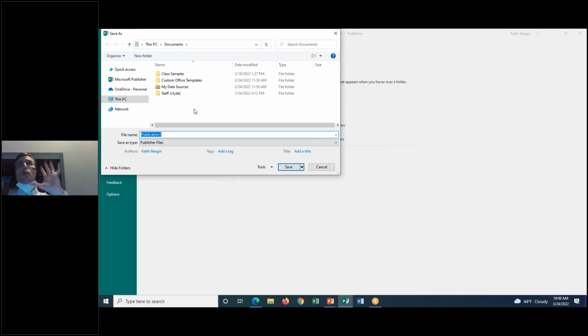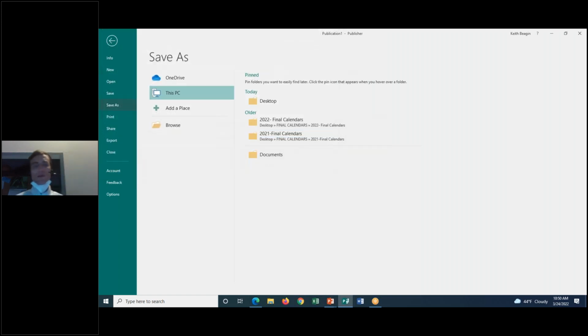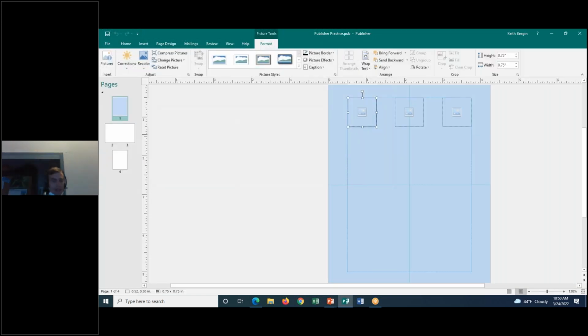It's going to default to your Windows Documents folder, just like the other Office programs do. You could leave it there. I'm going to put it in a folder that I have called Class Samples, but you could just leave it where it is. Then come down to File Name, and we'll just call it Publisher Practice. If you want to call it birthday card, whatever you want to call it is fine. Then click Save or press Enter, and now our work is saved.